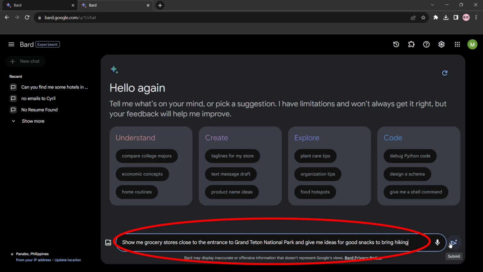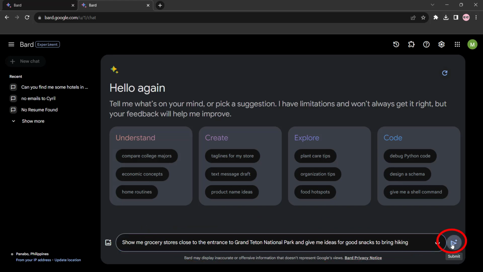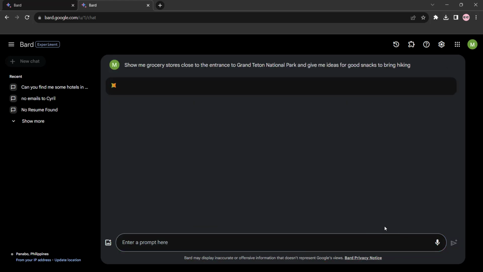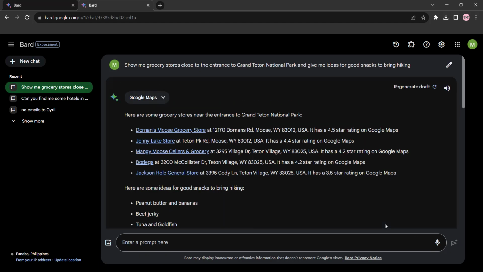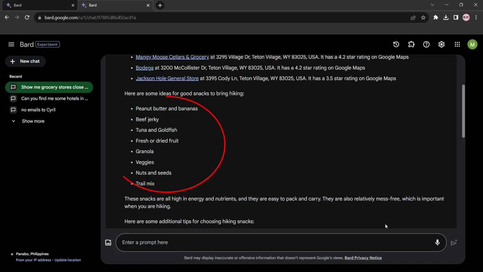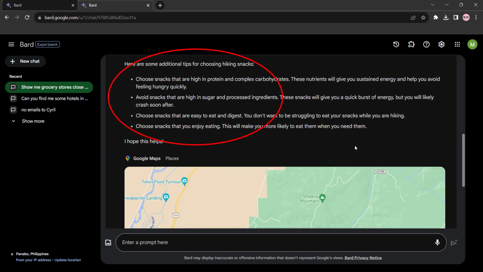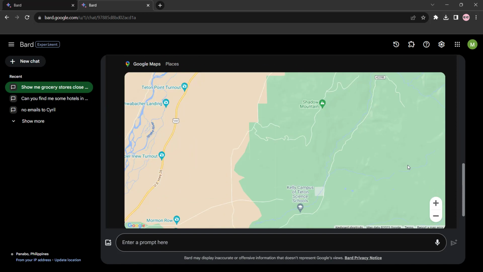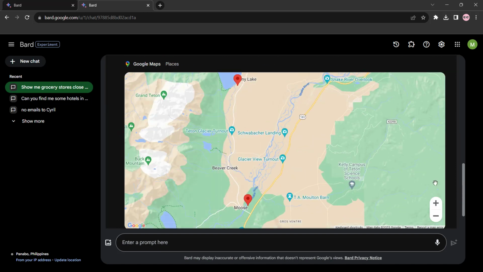I don't know where that is. And give me ideas for good snacks to bring hiking. Then let's click Submit. It will generate answers to your questions. And just like that, we have the answers. Here are some grocery stores near the entrance of that location. It gives us 5 grocery stores. Then down here are some ideas for good snacks to bring. We have peanut butter and bananas, veggies, nuts and seeds, etc. It also gives us some additional tips for choosing hiking snacks. And down here, we even have a map to see the locations of those stores.